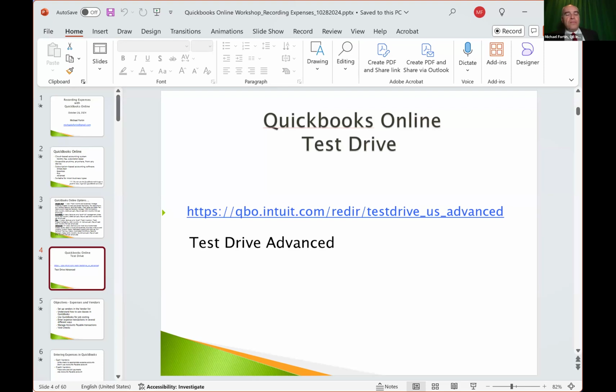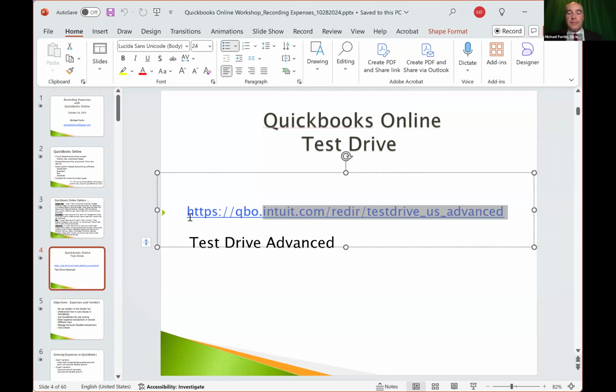So on your screen here, this is the QuickBooks test drive link that we're going to use together. I'm going to go ahead and paste this inside the chat, so you can then use that to access it.